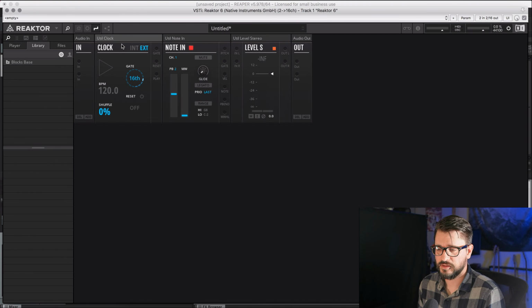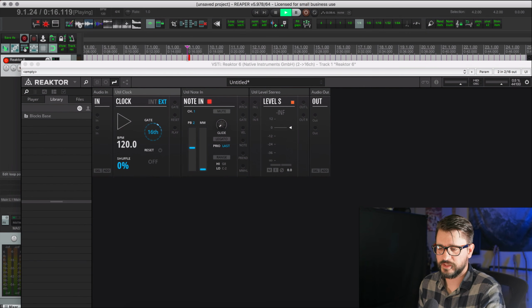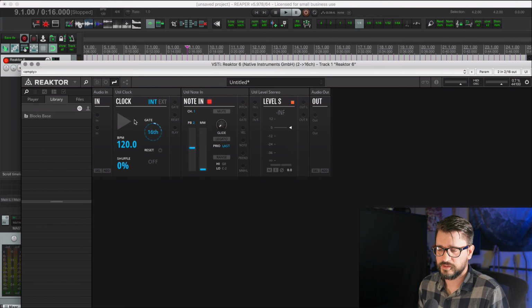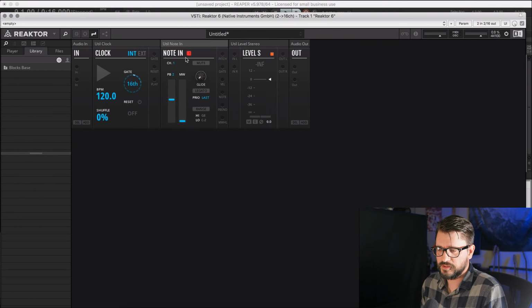There's the built-in clock. If this is set on external, that's going to run from Reaper's transport. So if I play here, you see it's going along with Reaper. But if we click on internal, then this play button will start and stop our sequence. So for this, I'm probably going to use the internal. Then we've got utility note in. That's just going to take your MIDI input, and then you choose what you want to do with it from there. And that's automatically connected. So if I hit a key on my keyboard, you can see that the note light's flashing.